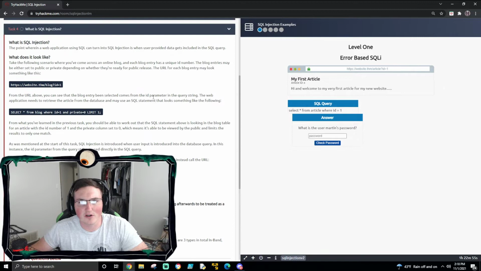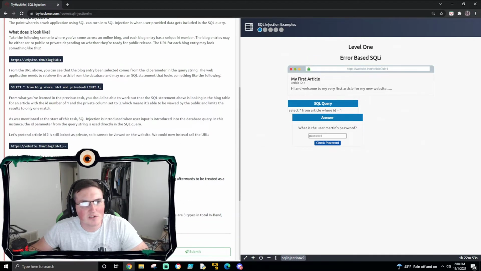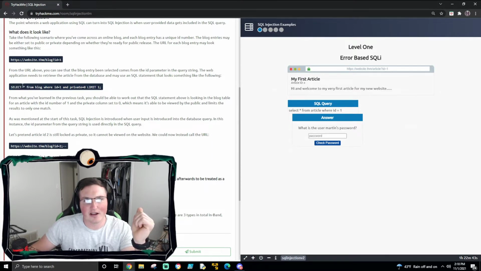All right, so what does it look like? So this is the first box we're going to do. So it's showing us here, it's pretty much the same thing. Blog ID equals 1. So this is the actual SQL query that it's sending on the back end. You're not going to physically see this, right? If you just go to the website. But if you understand how SQL works, you know this is what it's doing.